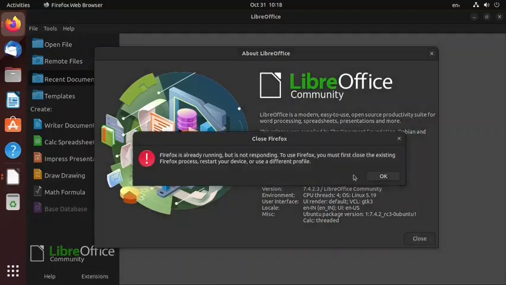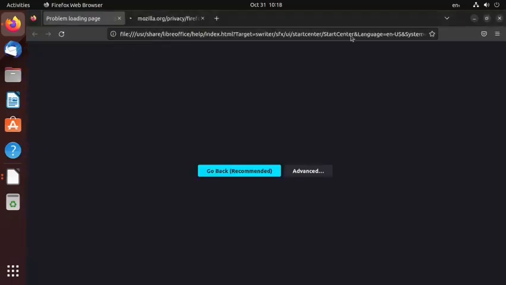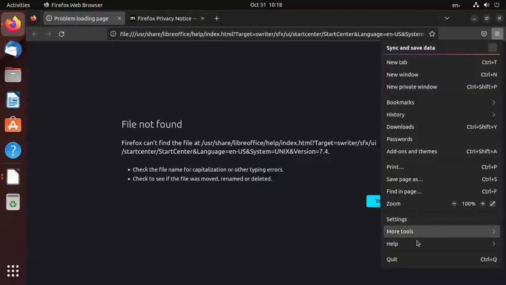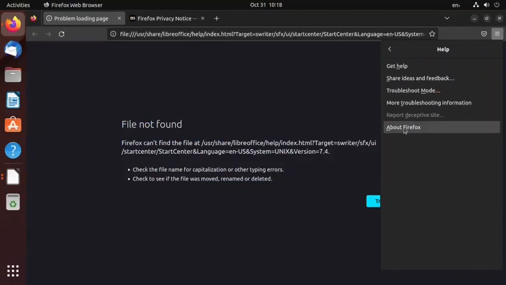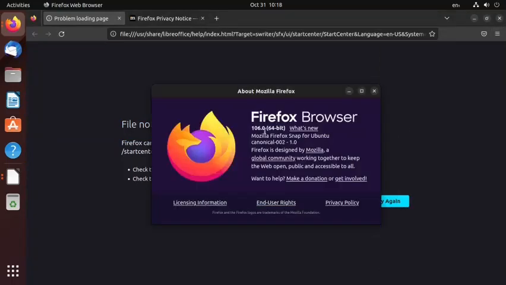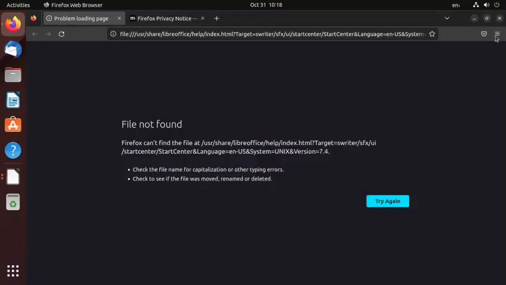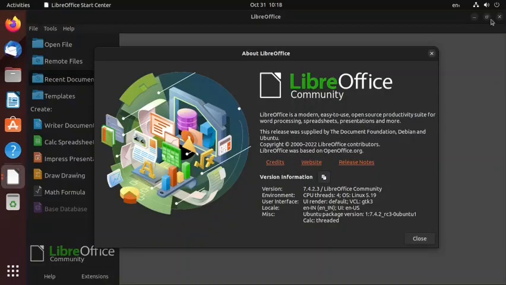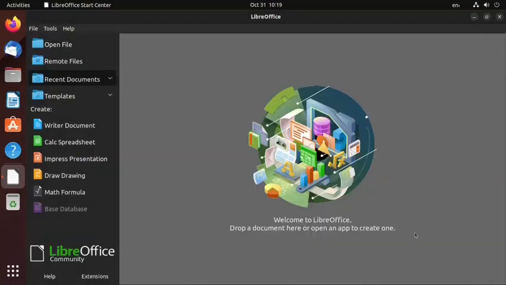Okay, Firefox is running. Now Firefox has also started. Let us go over to help and check out. The version is 106, as given in the release notes. So I will close this also. So we will close this. All the things are like before, only the versions have been upgraded. So I will close this.